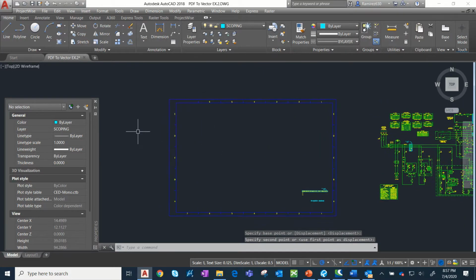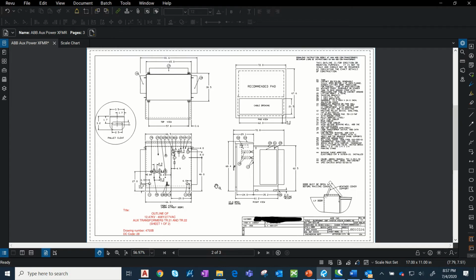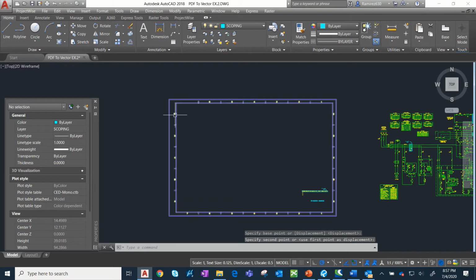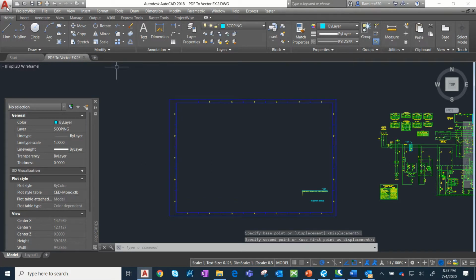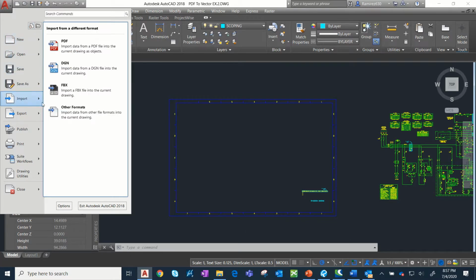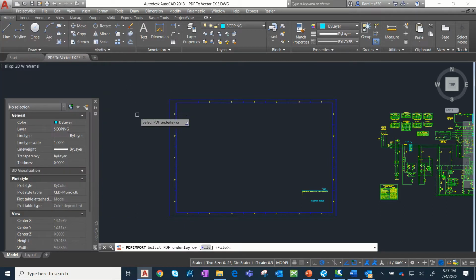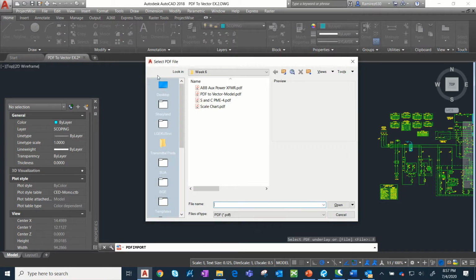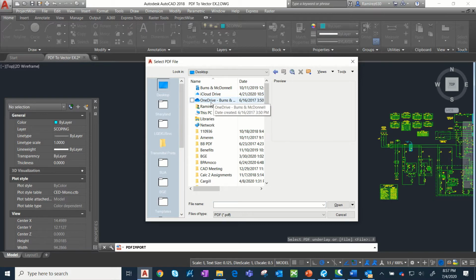Now I'm going to be importing this drawing onto here. Click on your A on the top left corner and go to import, and then you're going to be clicking on the first one, which is PDF. Now you're going to get a square, and you're going to hover over to the bottom and click on File. And now you're going to be looking for that PDF file. I'm just going to go to the location where I have it.